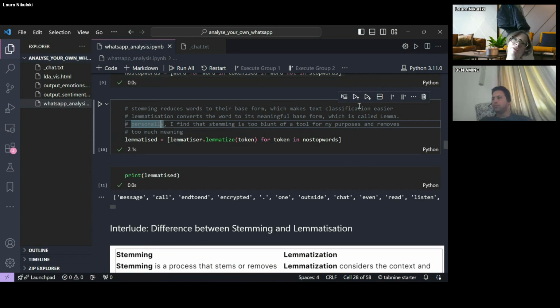But if you have less text and you have the resources, the time and the computing power, you might want to do lemmatization, because what it does is it converts the words to their meaningful base form. That is called a lemma in language studies. And again, for me personally, stemming is not really useful. It's too blunt. It doesn't really leave enough meaning. So what I did was lemmatization.